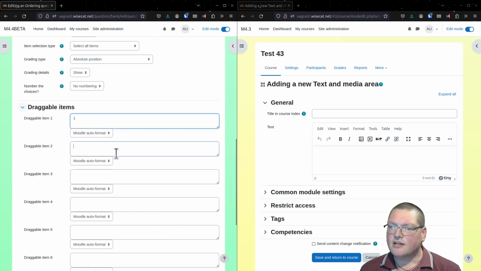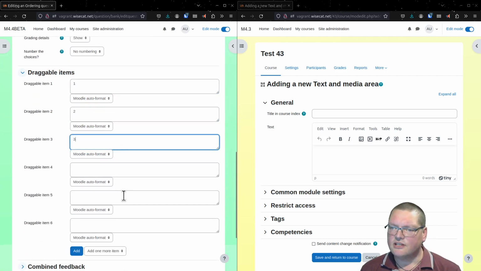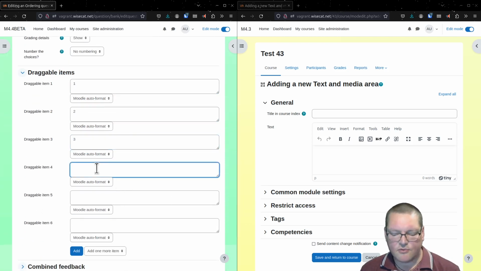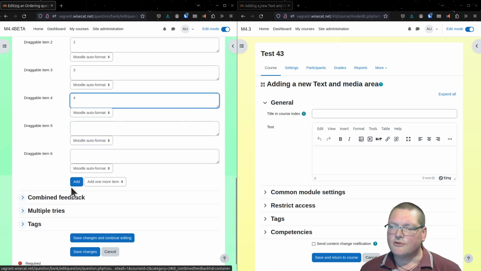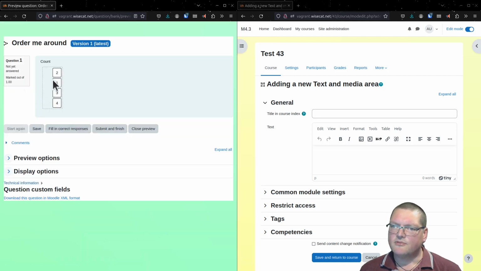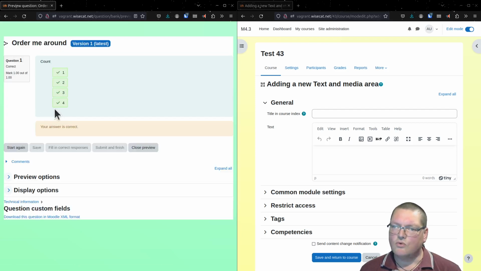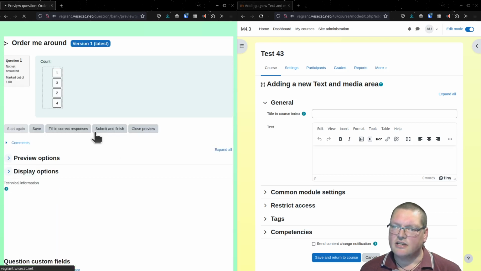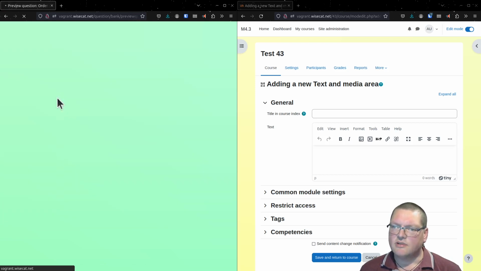If I just go 1, 2, 3, you need at least 3 options, right? I'll add in 4. 1, 2, 3, and 4. Wow, I'm so creative. If I do that and then save changes, boom, now I've got myself an ordering question type. If I preview it, there you can see it, and it's just drag and drop. 1, 2, 3, and 4. That is correct, isn't it? Yeah. Woohoo, yay.